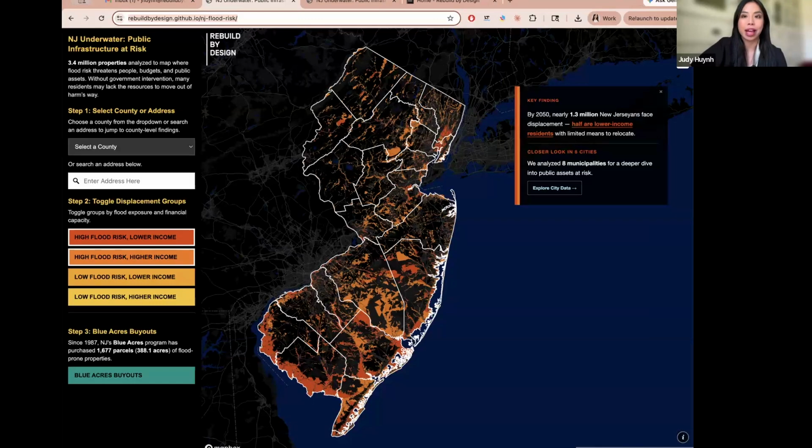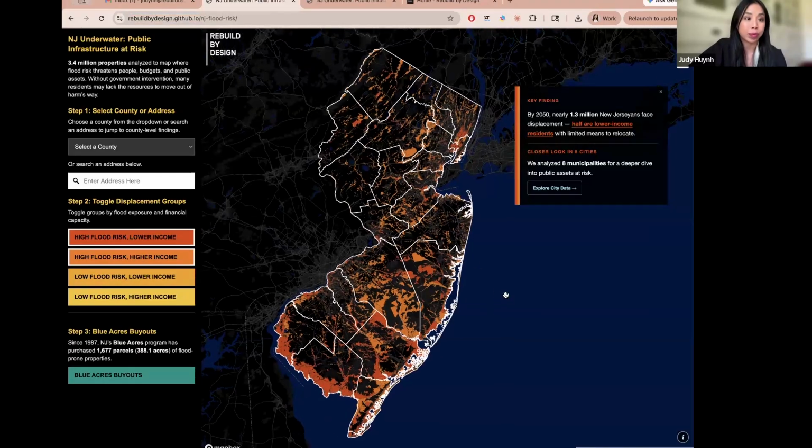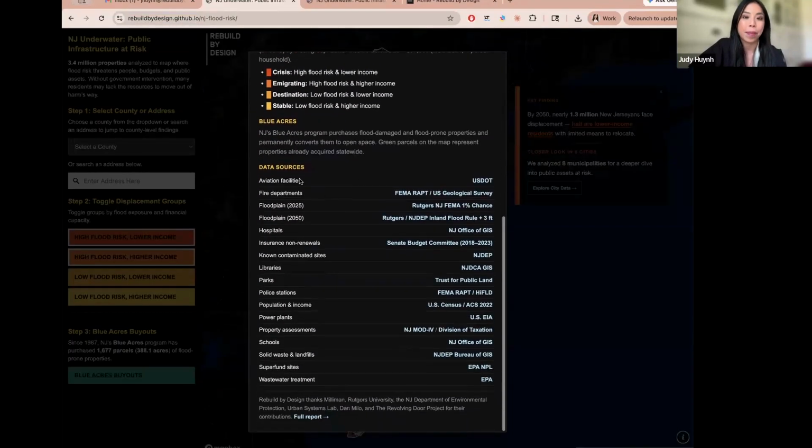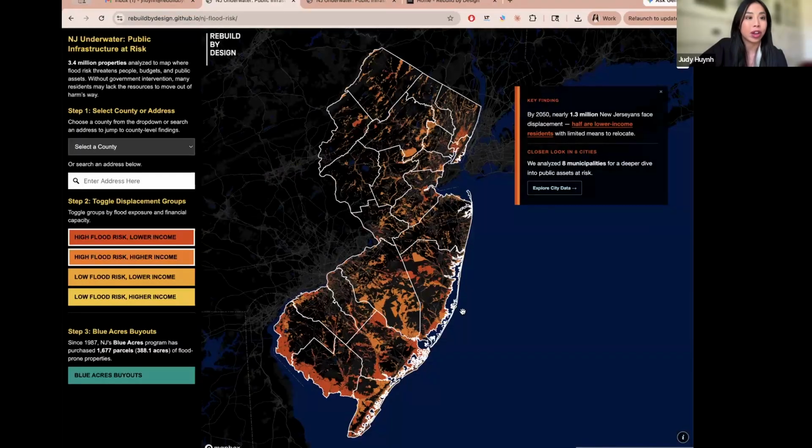The first tool out of the two I want to share is the statewide one, where we analyze 21 counties. This is where we took our displacement report that we released last year and tied it in with flood risk for public infrastructure. If you click on the bottom right here, you can see the 13 different public assets in this analysis, where we determined if each sits on a current floodplain or the floodplain in 25 years, which is Rutgers floodplain data at the plus 3 feet.